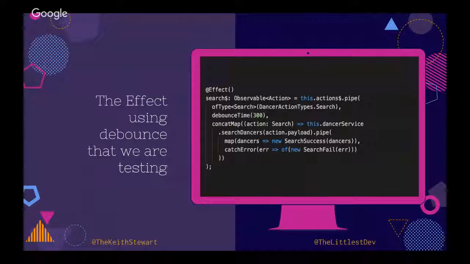Okay, before we get into the tests, let's take a look at the effect that we're going to be testing, like we did before. In this case, we will be testing the search effect. This effect starts with the dispatch of a search action. It then applies a debounce to suppress any values from being emitted for a period of time, and then searches for the dancers and returns a search success action.